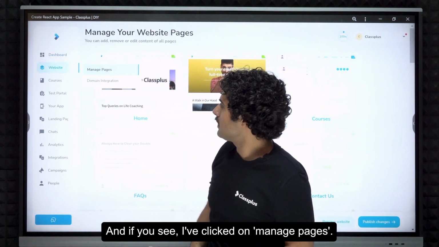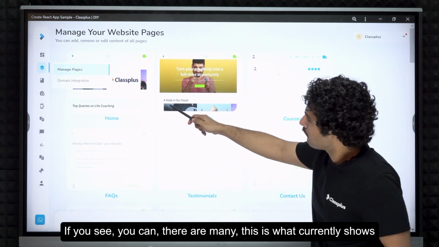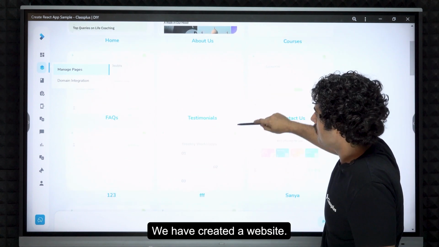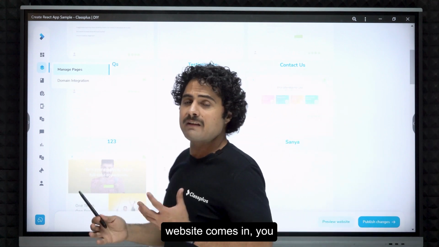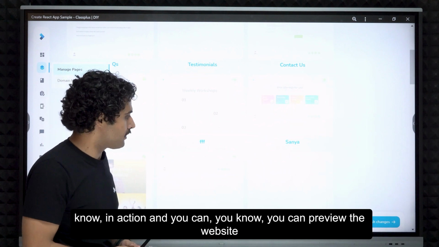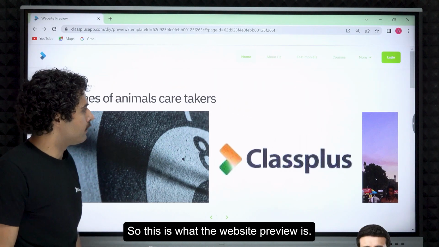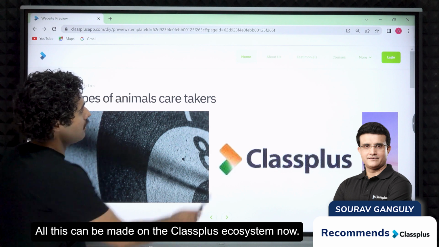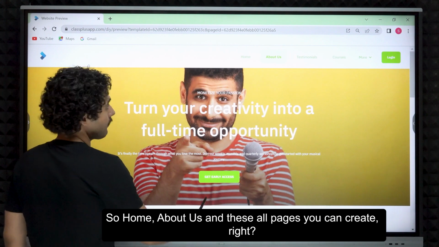And if you see, I've clicked on manage pages. There are many. This is what it currently shows: home, about us. So we have created a website. You can create all these pages, add these pages, and then the website comes into action. And you can preview the website here. So this is what the website preview is. All this can be made on the Classplus ecosystem now. So home, about us, and all these pages you can create, right?